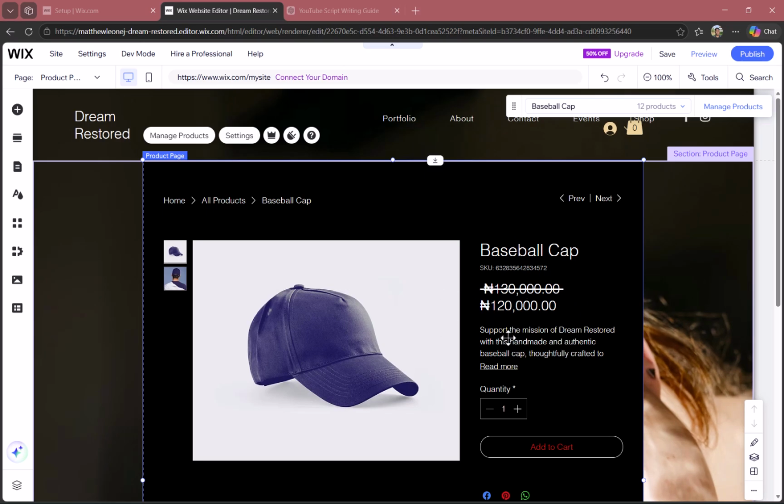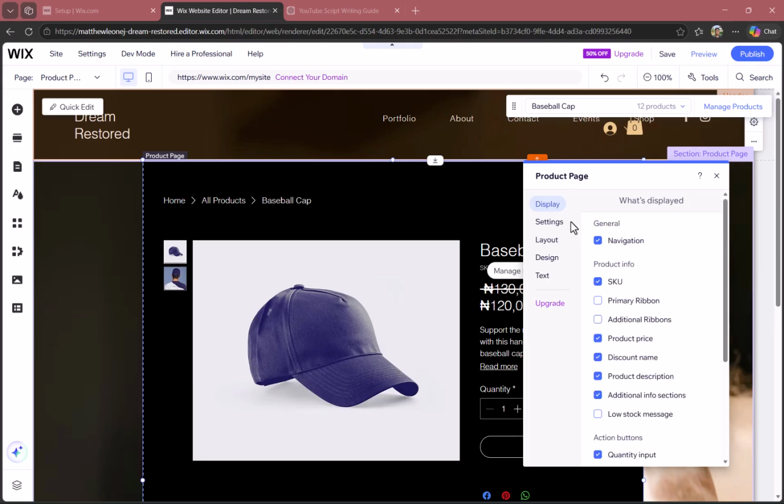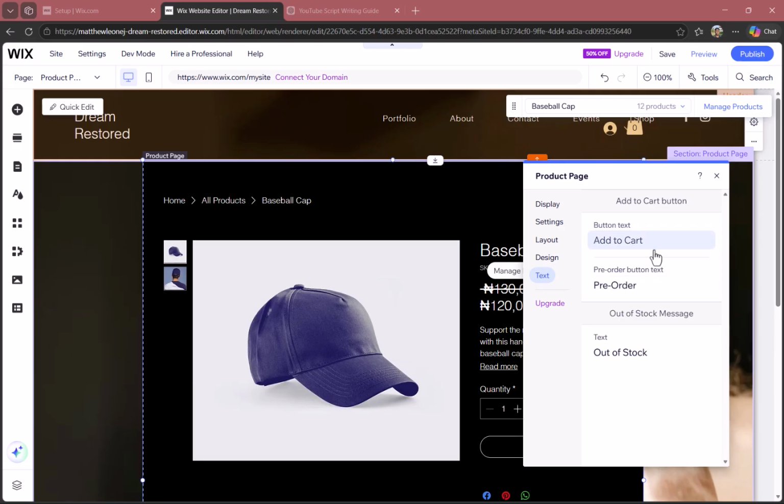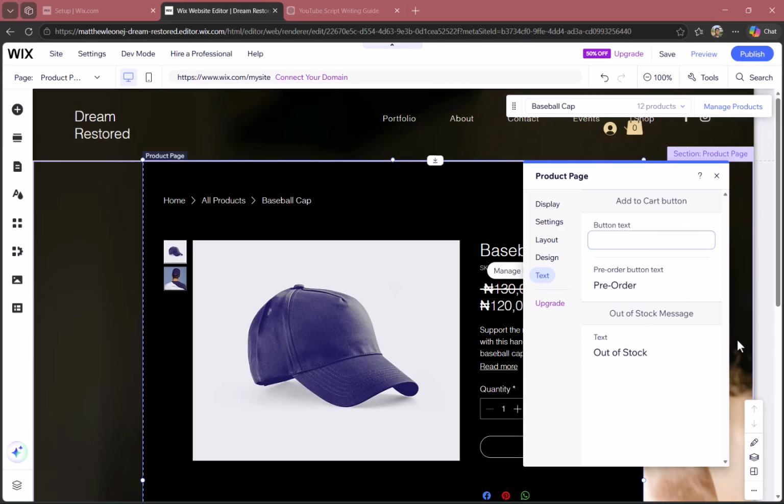All right, guys, so we have now successfully edited and customized our product page. I showed you how you could change your settings here. Just click on settings to customize the text. If you want your text to look different, like the add to cart, you could have it say different things.